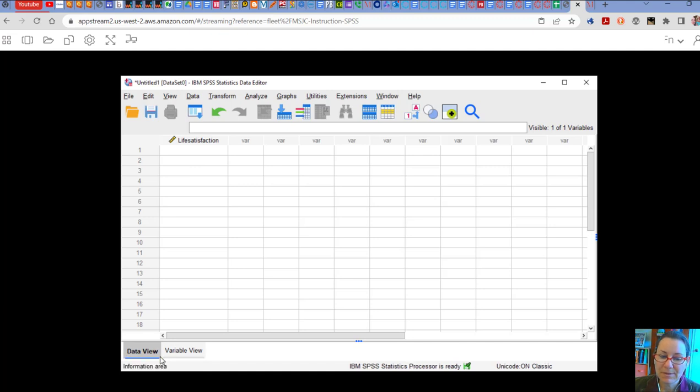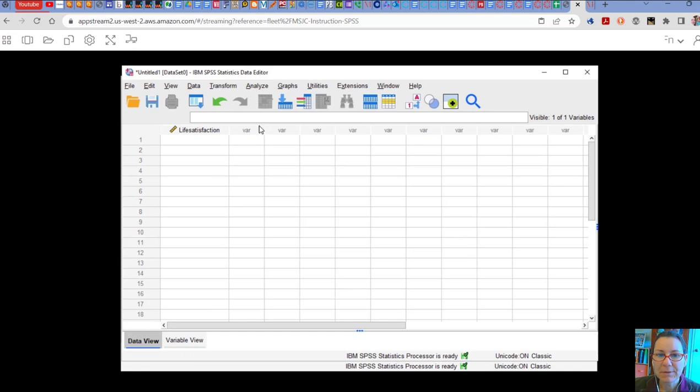It's a little tabby tab. It's easy to miss. You've got to look at the bottom of your SPSS spreadsheet. You can see down here where data view is a little bit darker and it has a blue line on the bottom. That means, okay, data view is ready to go.